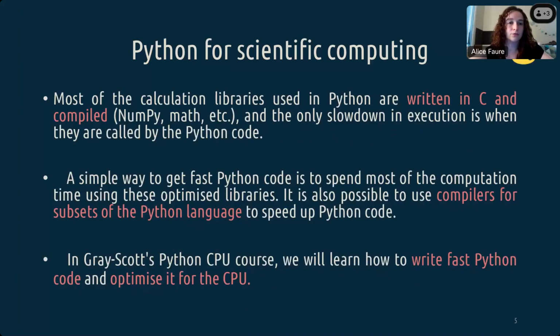How can we use Python for scientific computing on our CPU? Well, one thing to have in mind is that most of the calculation libraries that we use in Python regularly are written in C and compiled.